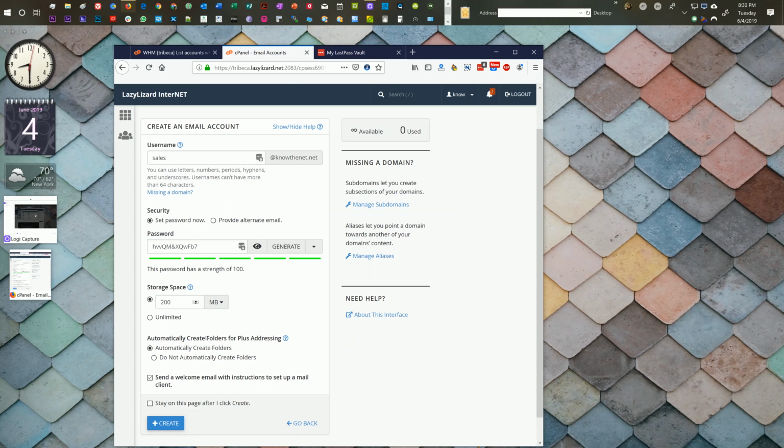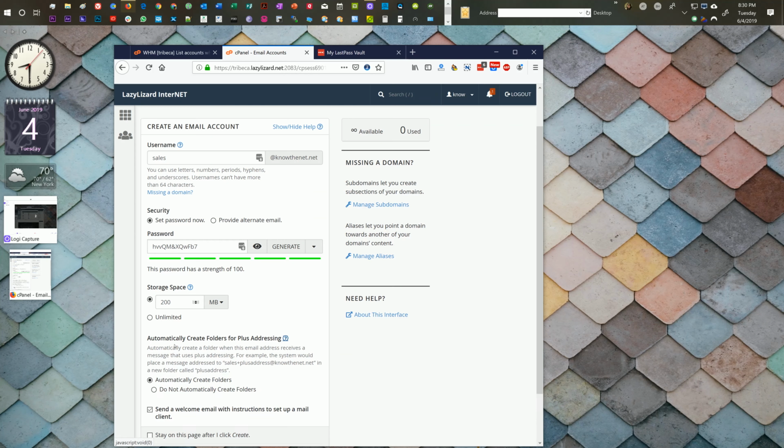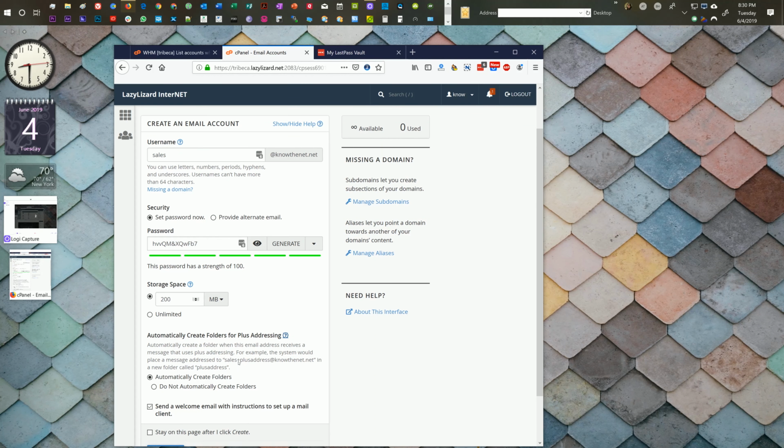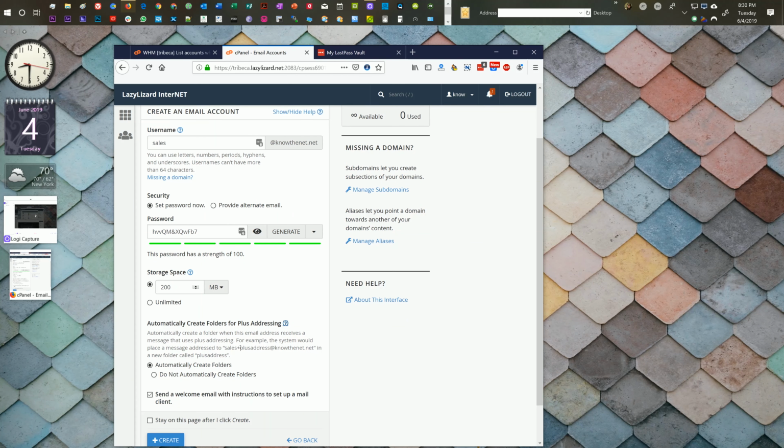Okay? So, automatically create folders for plus addressing. Forget it. You don't even need that. But this is a new method cPanel just came out with in 2019, where you can use your address plus something else, like plus 2036 at knowthenet.net. You can just create that automatically. It'll create folders. Any mail sent to that address will go automatically into this folder that it will create. Okay. Actually, you can use that.